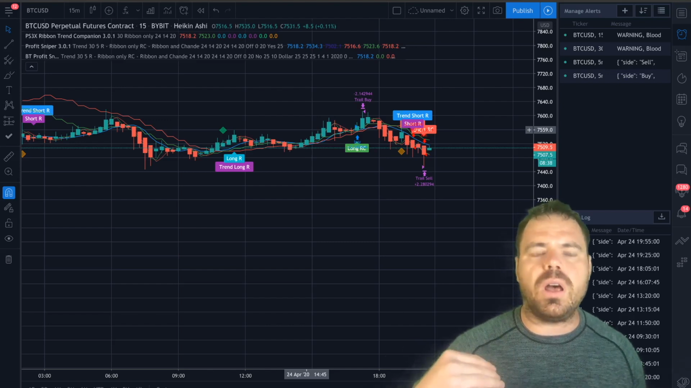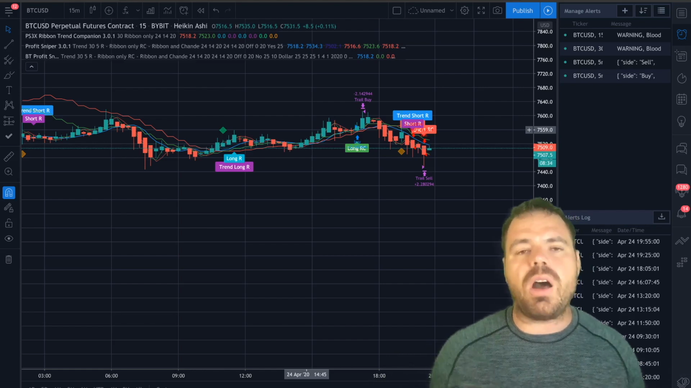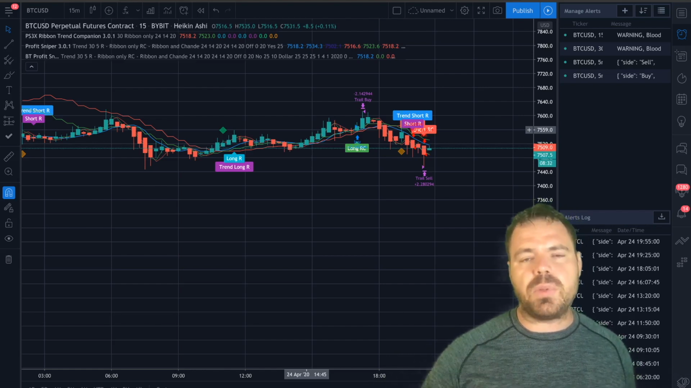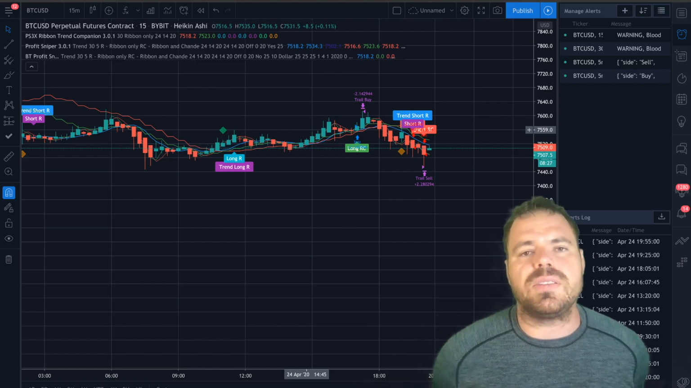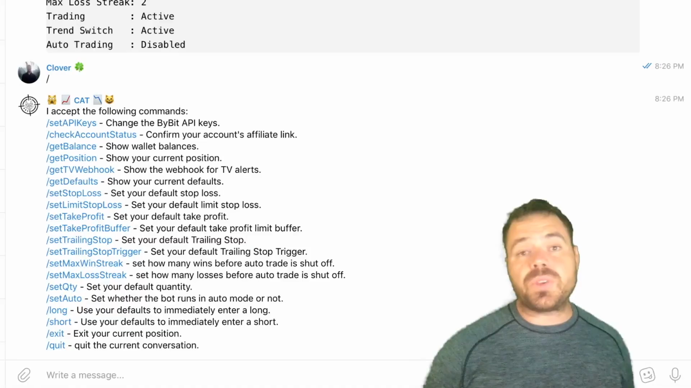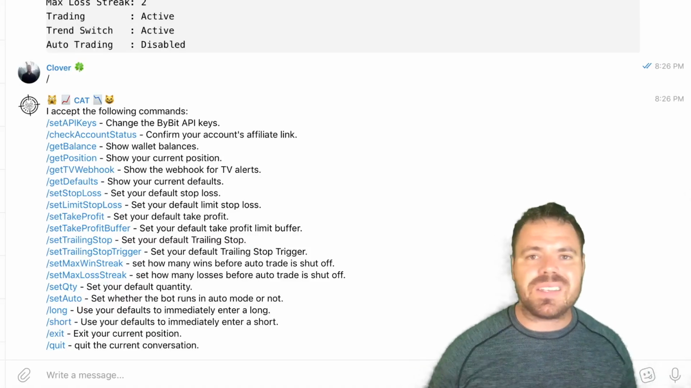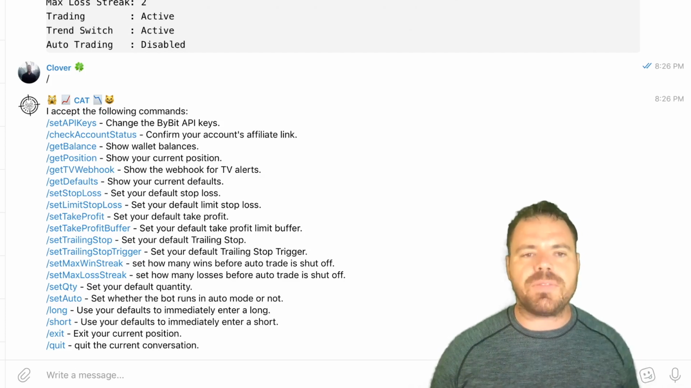When it goes on a losing streak, it also has the ability for you to shut that off, and that's one of the settings that you're able to set in Telegram. So I'm going to show you guys a few of the different Telegram settings. What's great about the Telegram bot is it makes this entire process user controlled. The funds are inside your ByBit account and you control all of the different settings.